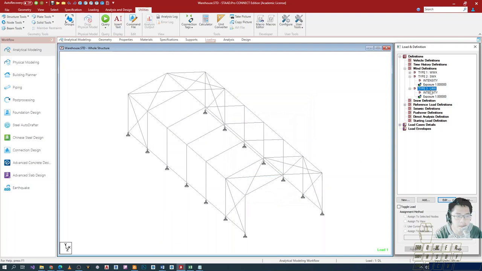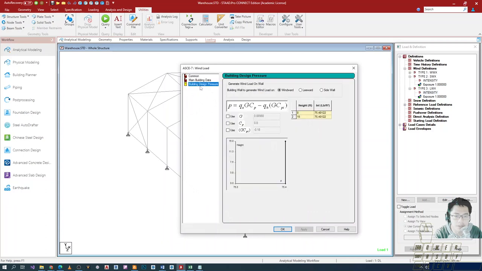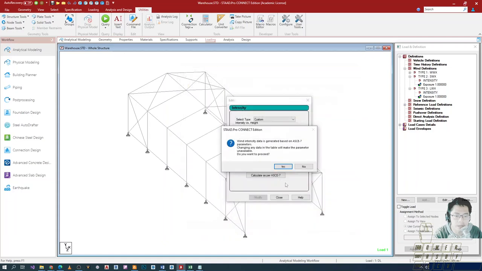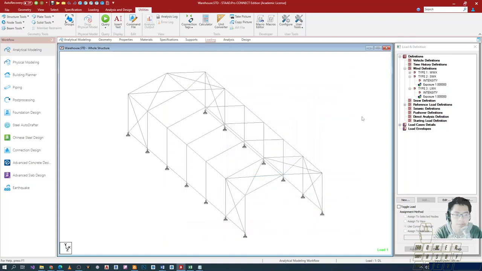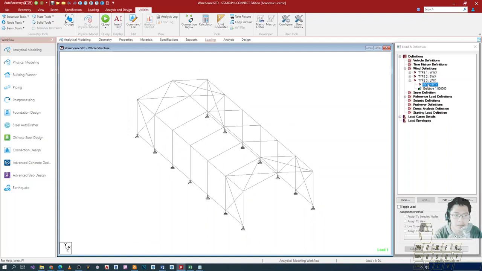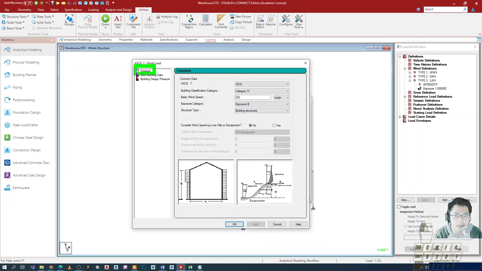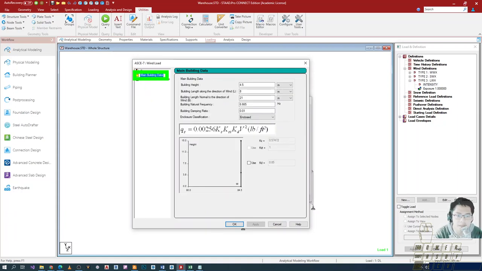Same goes for the leeward. Double-click on the intensity, calculate. Go straight to the building design pressure. Leeward. Apply. Okay. Yes. Modify. Close. And that's it. You're done with direction X. So we no longer need to worry about editing or inputting different data, because if we go back to this, our common data is still the same, and our building data is still the same.